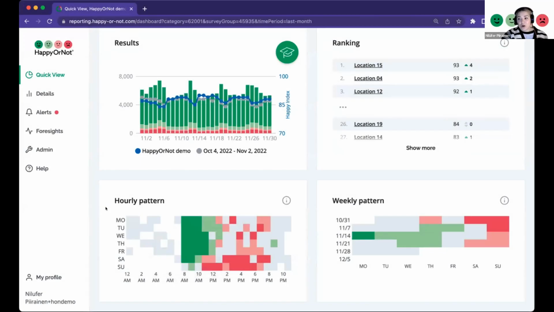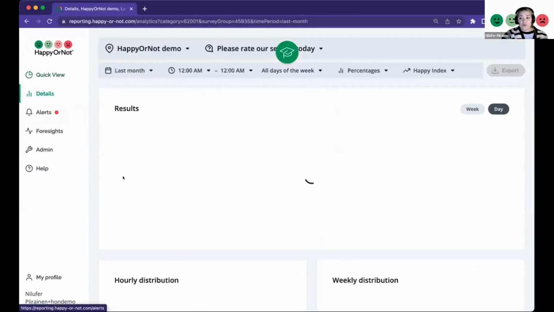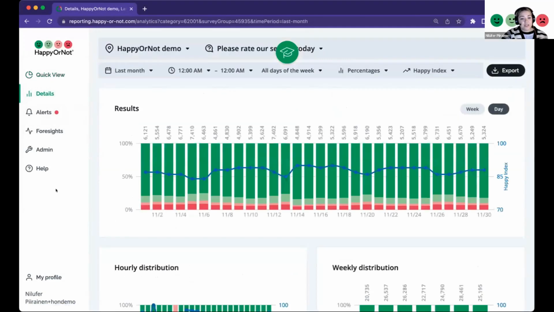Now, since we've been talking about details a lot, we're going to move over there. So this is where you obviously find more detailed information. It's good to check this page weekly or on a monthly basis, or whenever you need to investigate possible issues further, whether they're positive or negative ones.